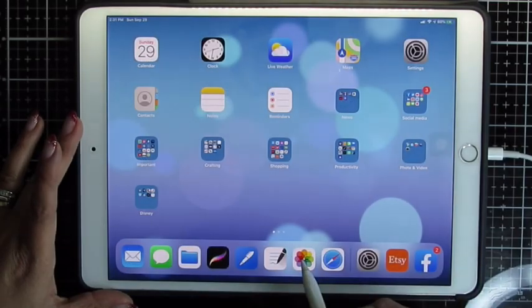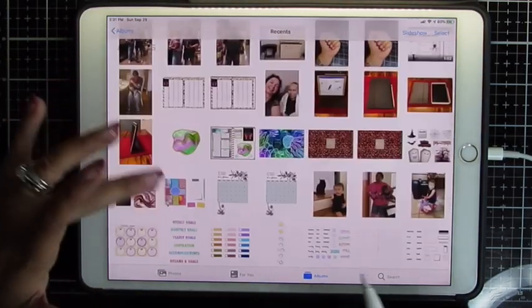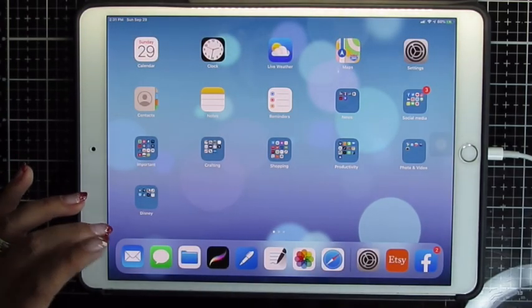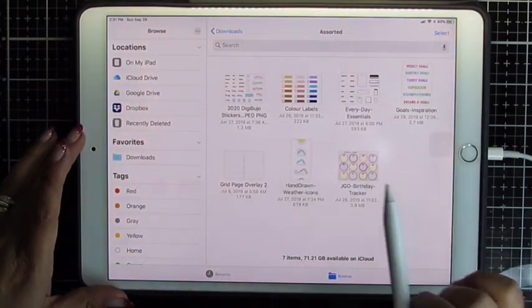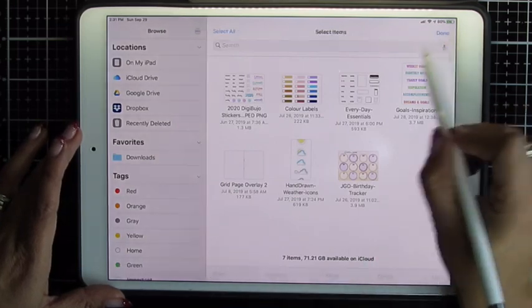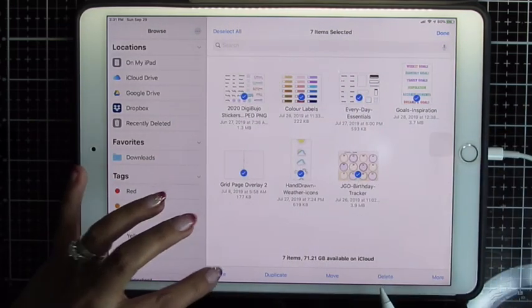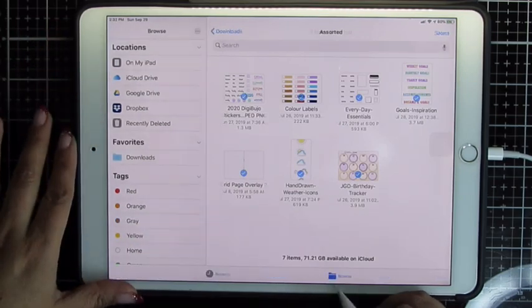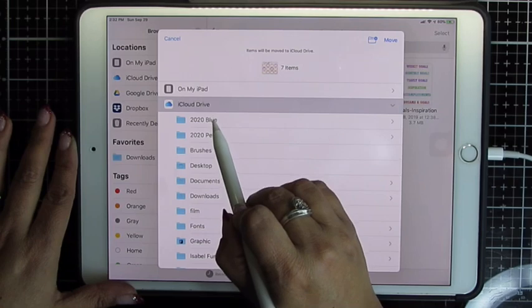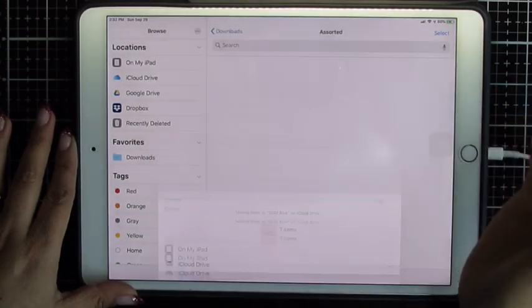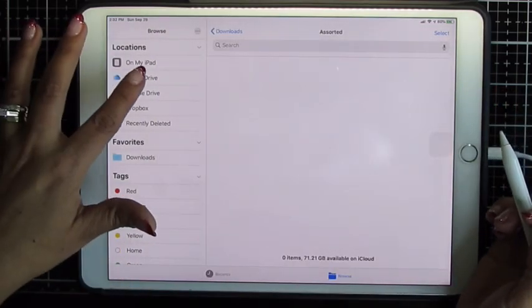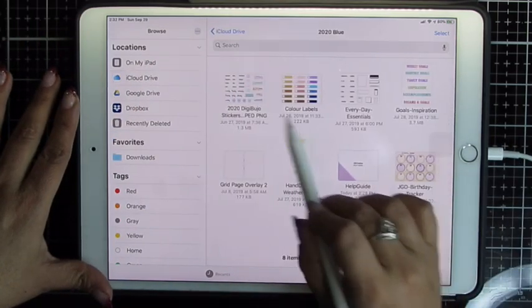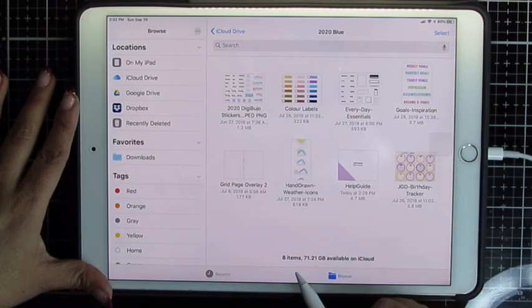When you go into your photo roll, you will see that the last photos there are the ones I just downloaded. Or you can select all. Instead of going to photos, you can put them into one of these folders. Select move, pick the folder you want, and move. Okay, let's double check that. 2020 Blue now has 8 items, and there are all my stickers as well as the help guide.